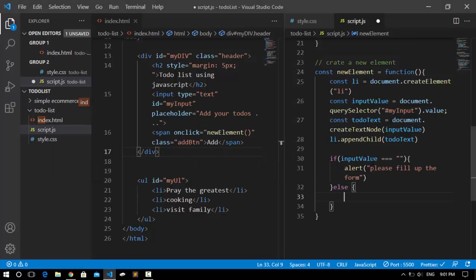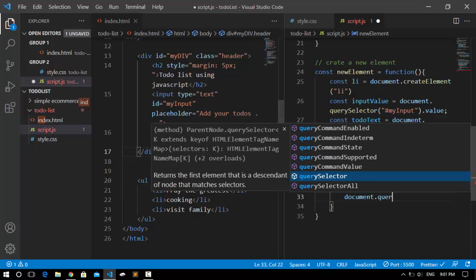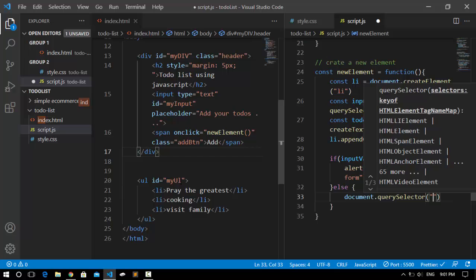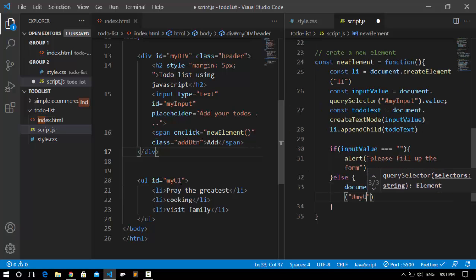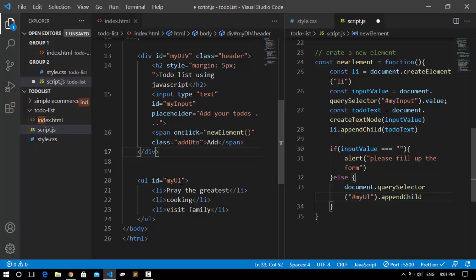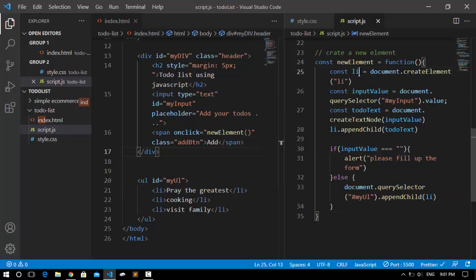So to do it, I'm going to come here and say document, and from the document we want to access the UL. So I'm going to say document.querySelector, and we want to select the myUL. Inside this, what I'm going to do is append the child. So I'm going to say appendChild, and the child is going to be the li tag that we've created before. So I'm going to say li, and now if you take a look, we have this li here.